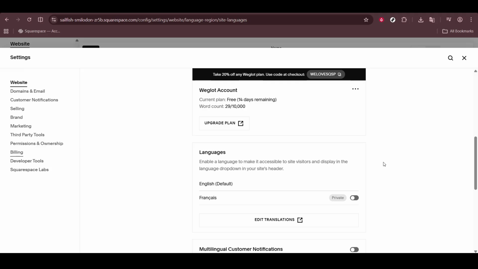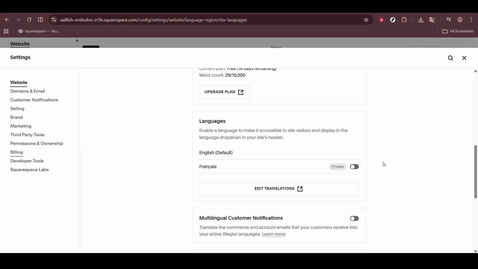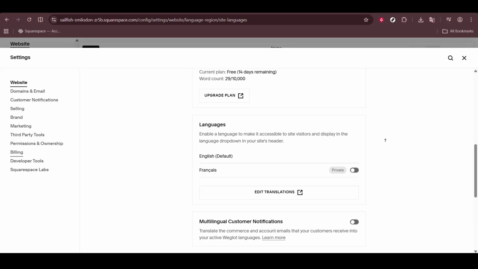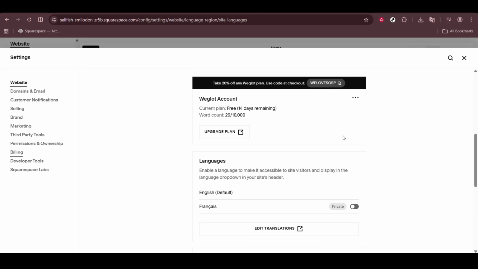Next, you'll see a section for Weglot. Squarespace integrates with Weglot to handle translations smoothly. Open the Weglot account area so you can view or confirm the connection that powers translation management. You don't have to change anything here right now. Just be aware that this is where your translation engine is coordinated.